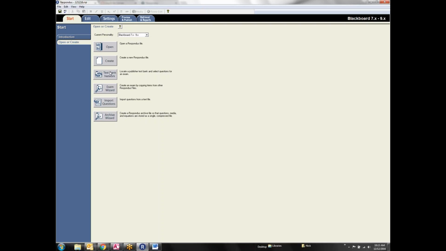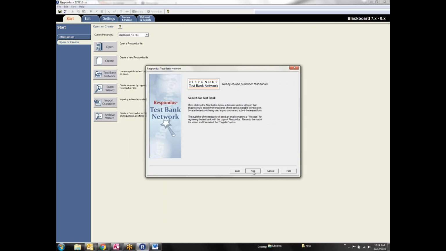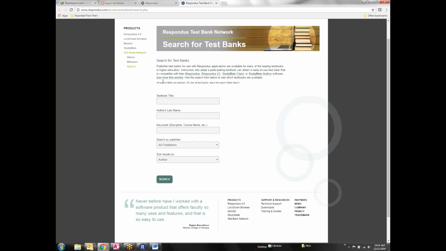So what we've done is we've partnered with a lot of different publishers in higher ed and said, listen, we have a lot of customers, you have a lot of customers, how can we take your test banks and put them in a format that works for our application? So we basically just partnered with them to be able to do that. So by clicking on the test bank network, this will allow you to search for a test bank on our network. So by clicking next, this will take you directly to the test bank network on our website.